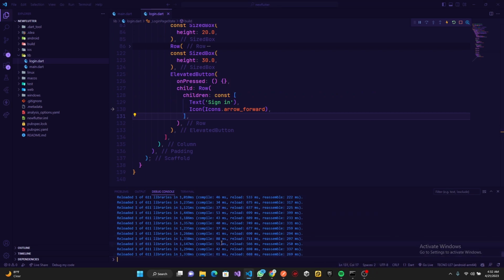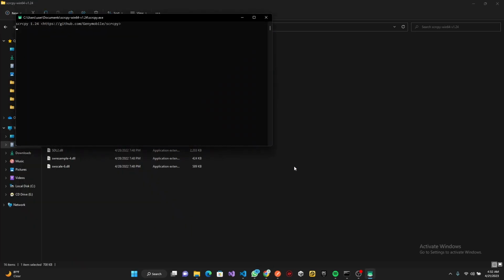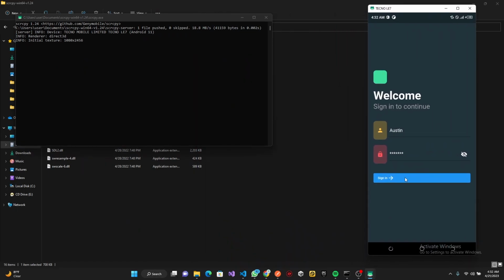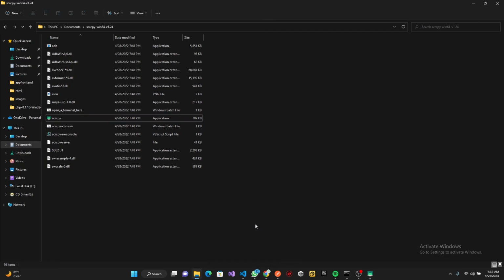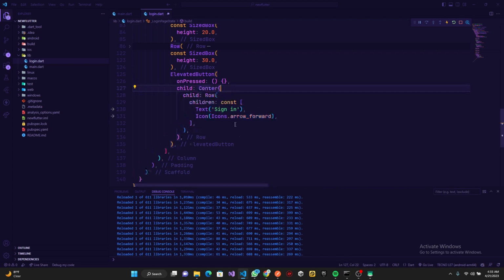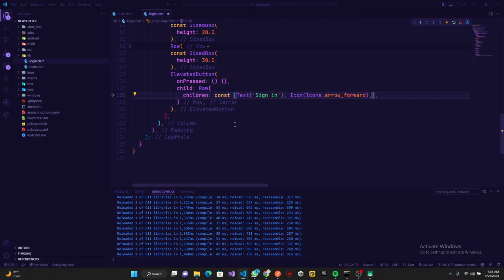Okay, check our emulator now. Oh, I just closed the emulator by mistake. Let me play back. Okay, good. So you can see our emulator now. You can see our sign-up form is there. So we need to make the text and the icon center though. So what we're gonna do is this row. Is it possible? Let's wrap it with a center widget. All right. So it's not centered, just as expected.